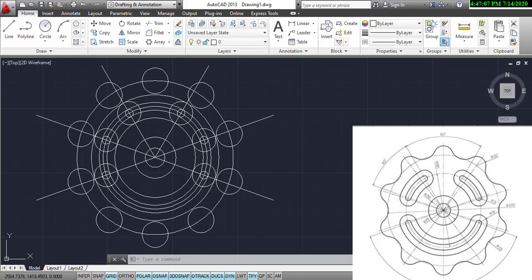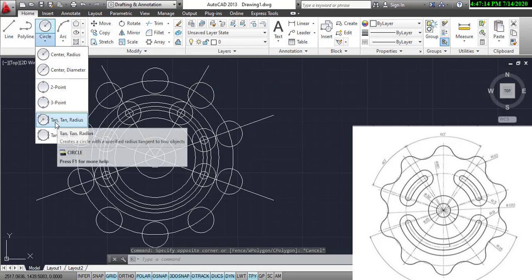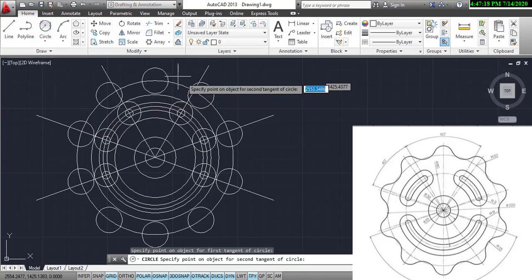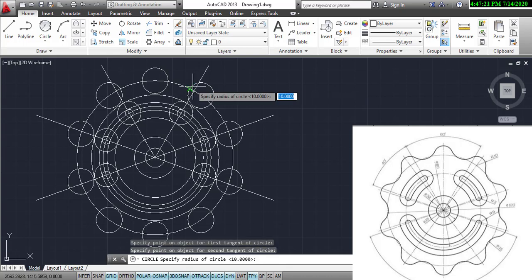Now let us use the tangent radius option to draw a circle of 15 millimeter radius between these two circles, this one and this one. So I'll select the tangent radius option. Then I'll click on this circle here and this one. After that, I'll type 15 and press enter.